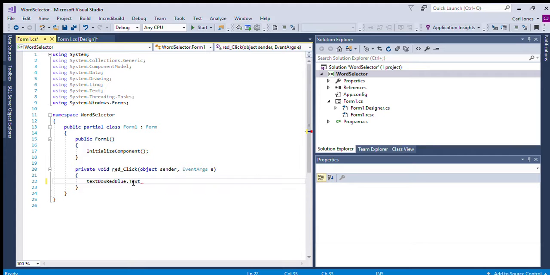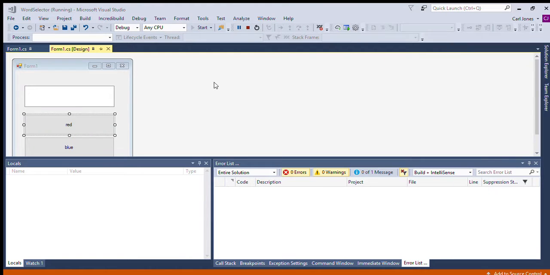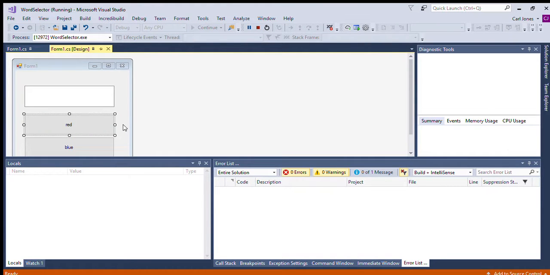And we're just going to say it equals textBoxRedBlue.Text again, and then we'll just do plus, and we'll just say red, okay? So again, we're just trying to show super basic functionality here. If we click the button that says red, we should see red appear in the box there, hopefully. So let's give it a shot. Let's hit start here. Box pops up. Boom, there you go.